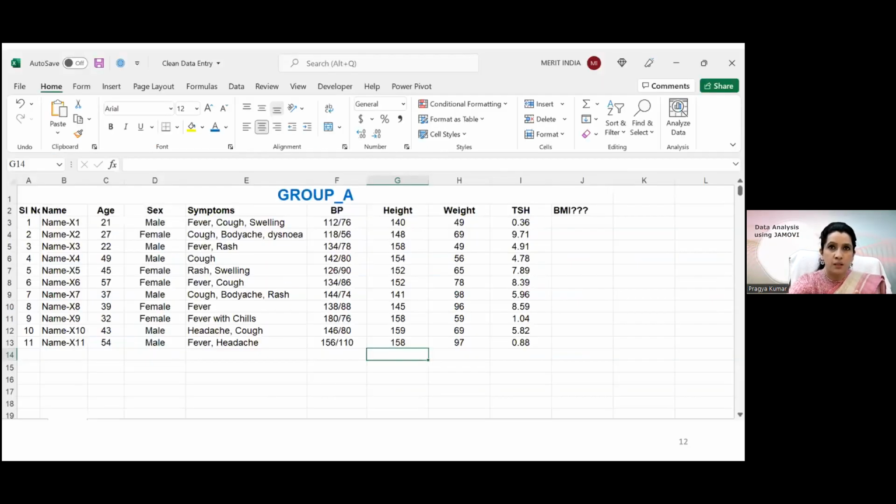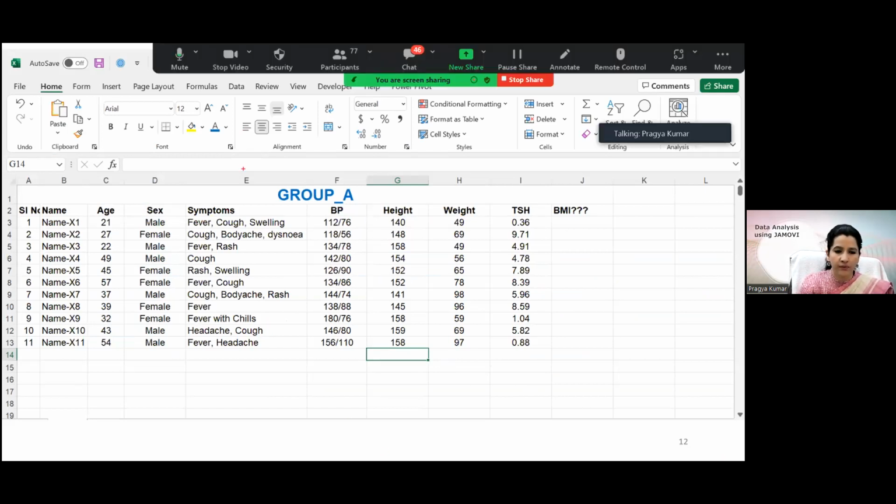Now this is one way, you can see here, there are two groups. I am doing a randomized control trial and I have got two groups, group A and group B. So you can see here in the heading, this is an Excel sheet, and this is the heading for group A. And all these sheets we have received from our PG students or from faculties.